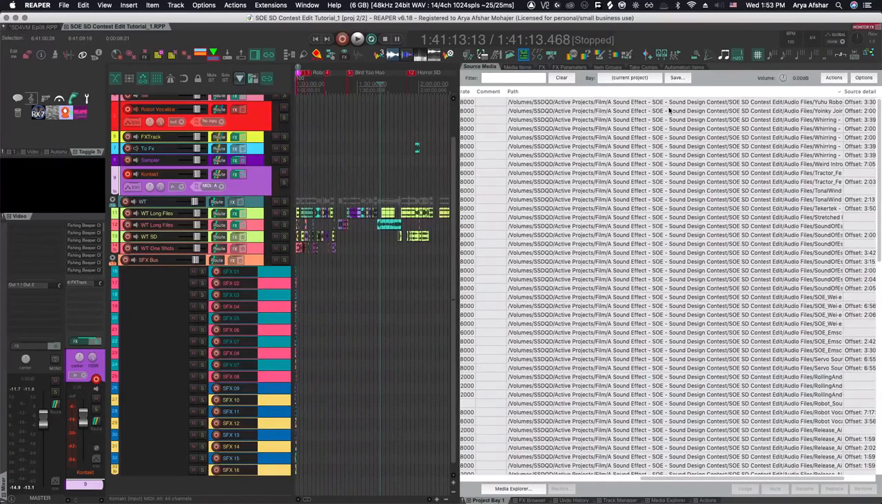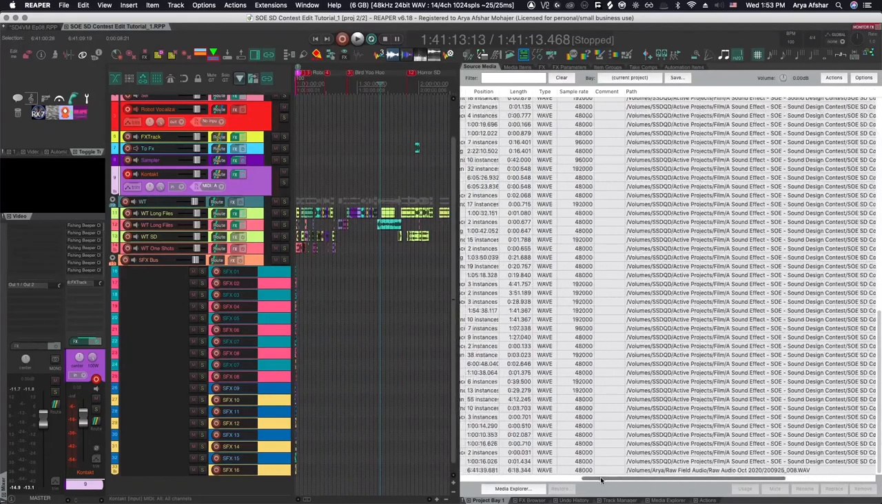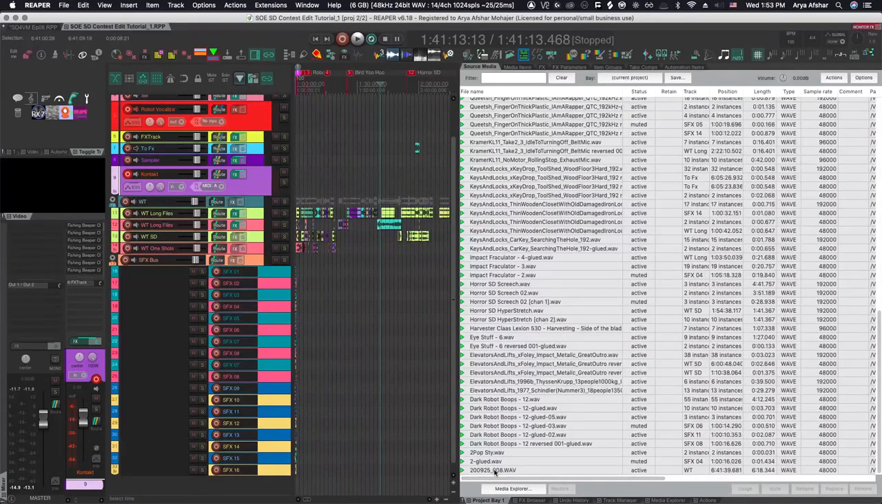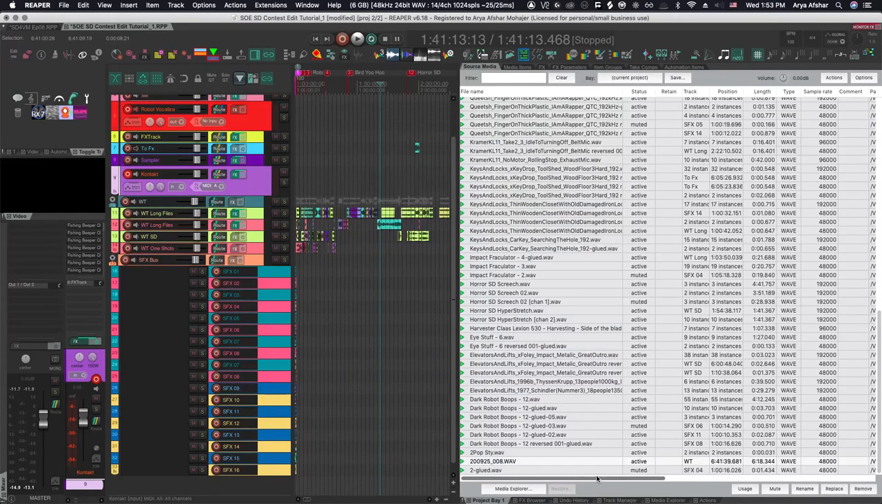We can see here all my files are in the same directory. But if we scroll down, there's one file outside the path. If you found anything outside, simply right-click on it and choose Copy File to Project Directory. Done. If you've set up your project right, you don't have to worry about this step. Now all your files are in the same directory, so there won't be the risk of running into missing files.